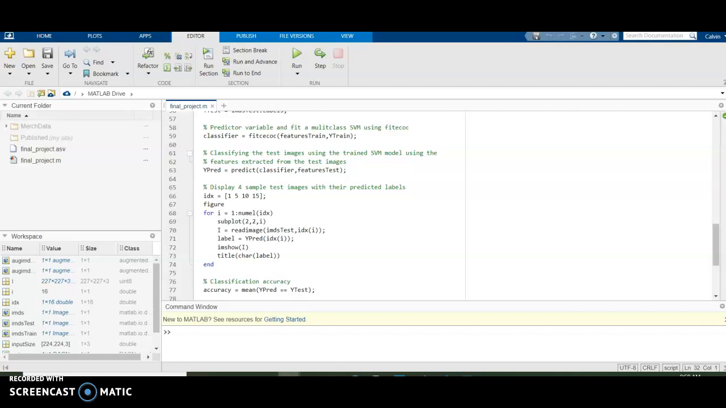This for loop is going to show 4 randomly selected images, 1, 5, 10, and 15, and it's going to show them on the screen. From those 4 images, you're going to have different images, and those images are going to have labels. If it's labeled correctly, that means it's correct. If it's not, then it's incorrect. Then you see the classification accuracy. The classification accuracy was actually 1, which means that's good. It returned the correct labels for each picture. So essentially that means the program worked.